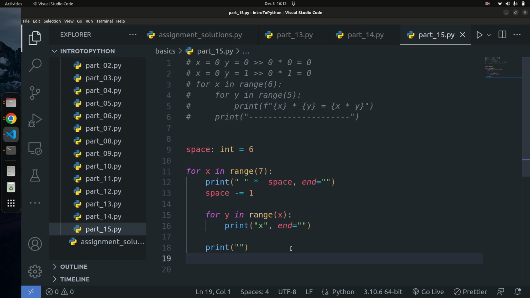Can you pause the video and think about how it works? Because you have a nested for loop, basically a loop within another loop. So how does it work? Why did we get that shape? Okay, let me explain it to you.